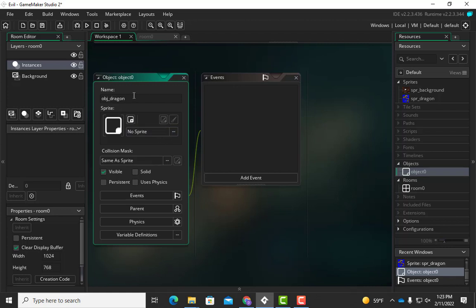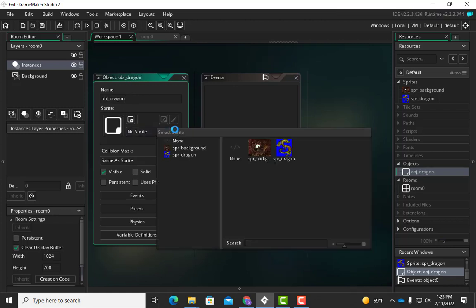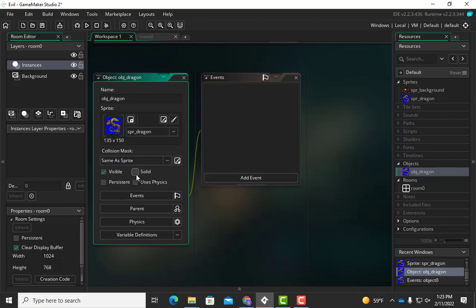And then we've got our object now. We can assign that sprite that we just created to it. So there's our sprite. So that's how you use these pictures, is you've got to put them on objects. You can't just put the sprite in the room. You have to put the sprite on the object, and then the object is what you put in the room.